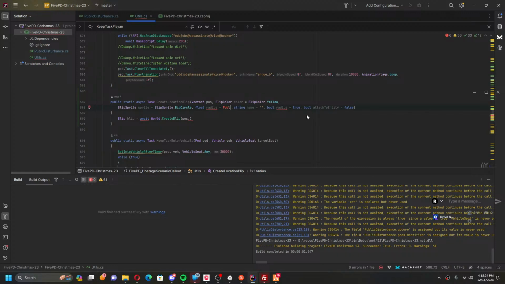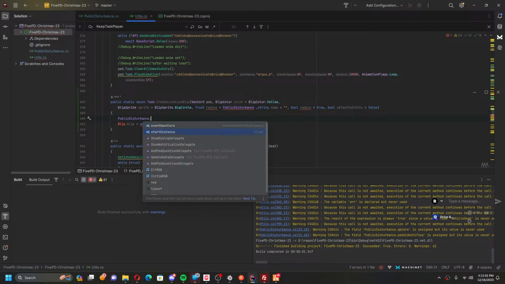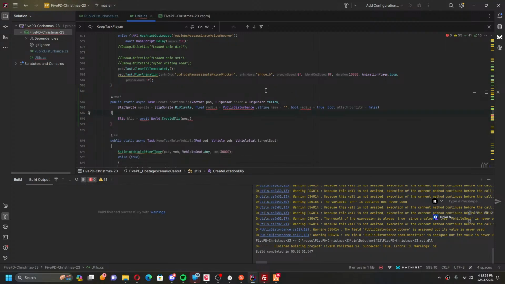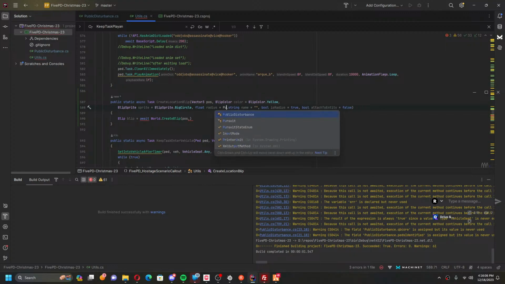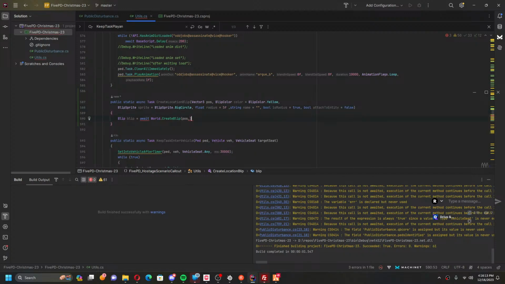Radius should be public disturbance dot start distance. It exists here. It does. I can't do it in here. Okay, that's fine. We can do 5F, I don't know. Oh. Okay. Then we can change this to is radius. Cool. And can I set it now? No. No, okay. I thought just as much. It's fine.